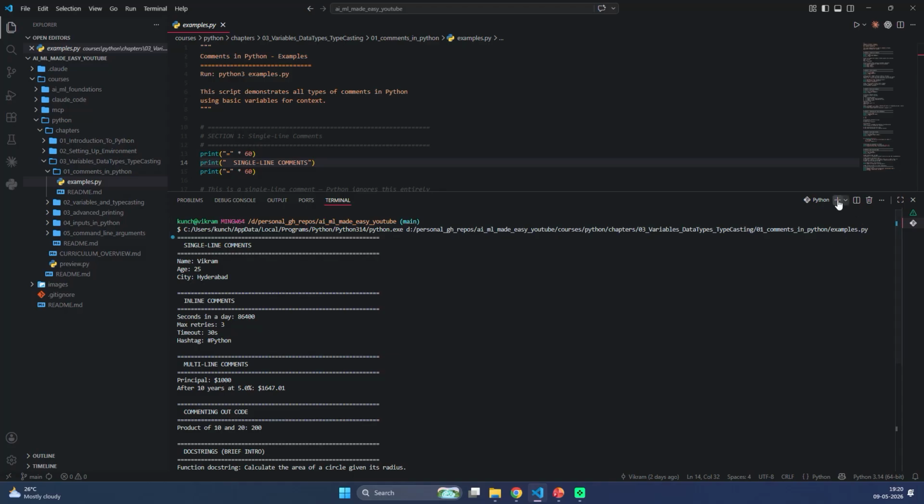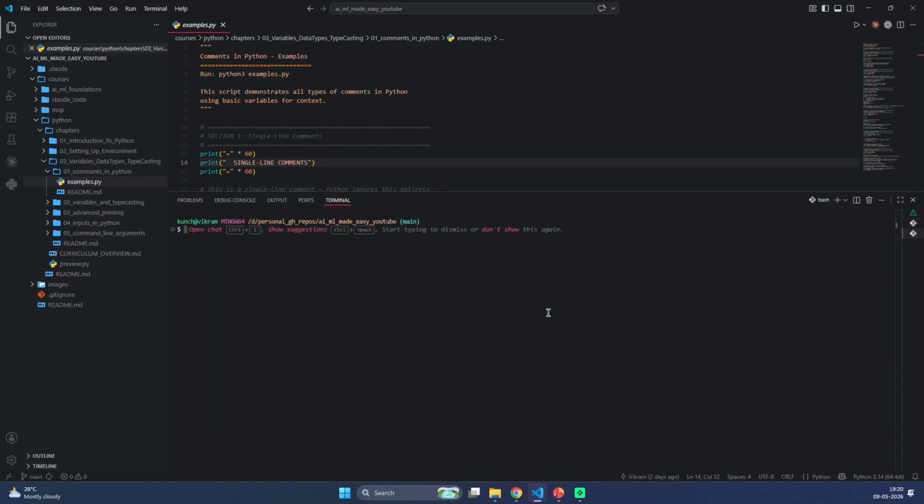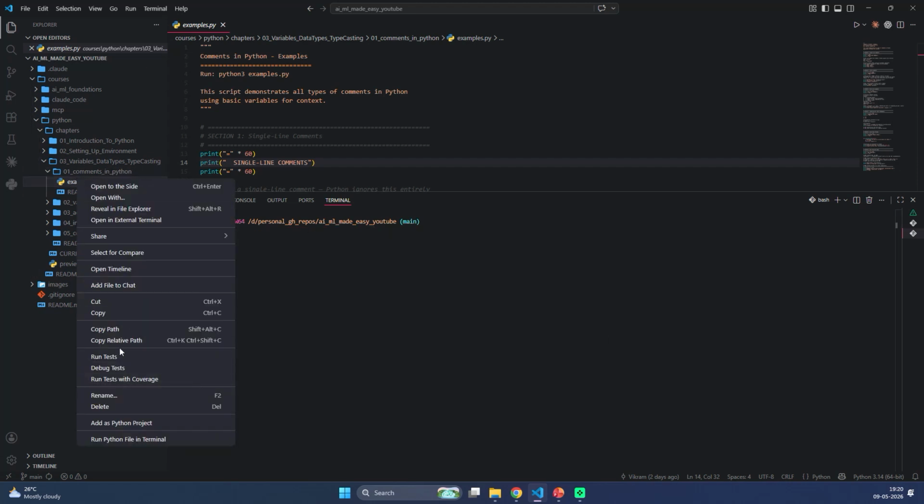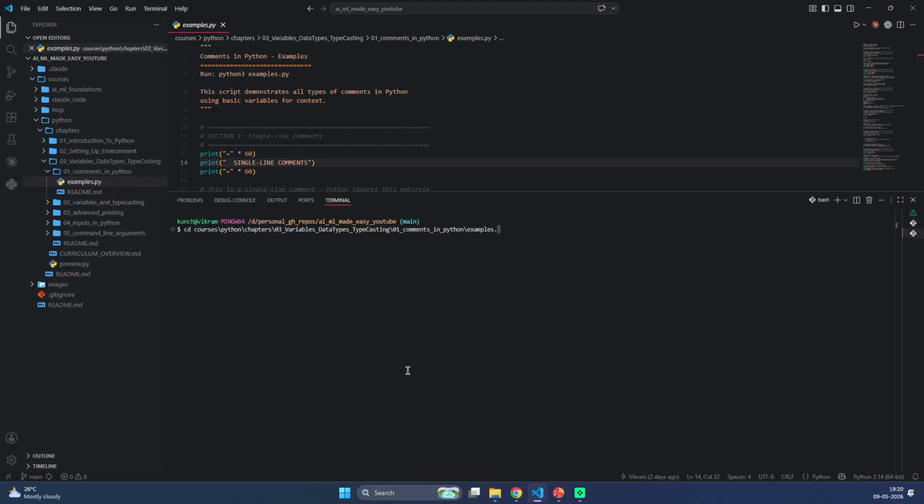Or else what I can do is open a new tab, a new terminal, and then I can just cd into this particular location.